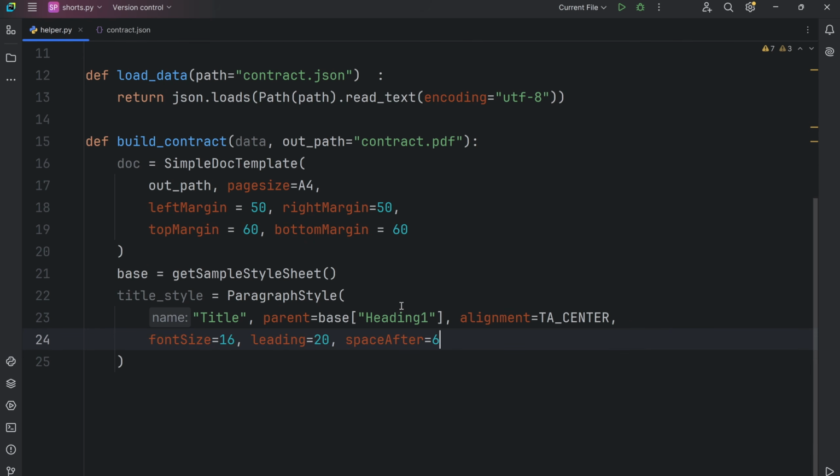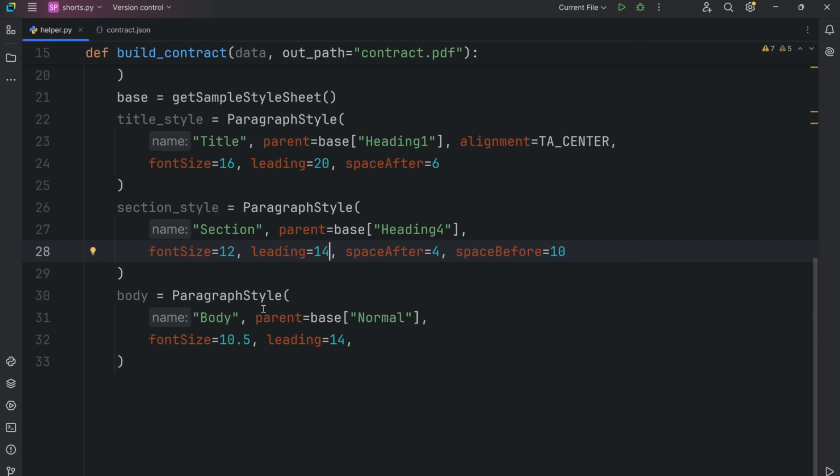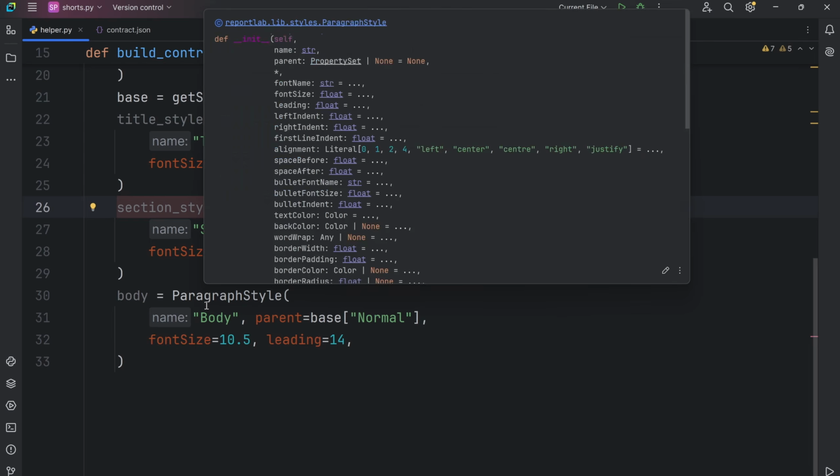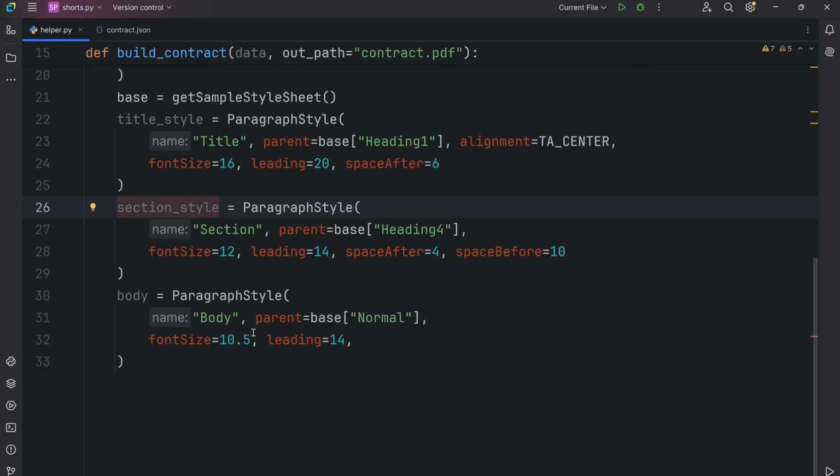I'll create 2 more styles in the same manner. And here are the 2 styles that I created. Section style is the style for the title of the section, and body is for the regular text inside the paragraph.